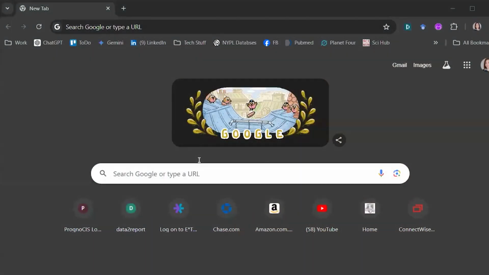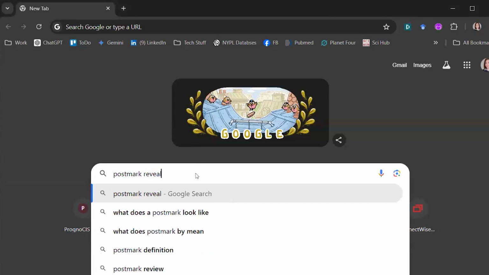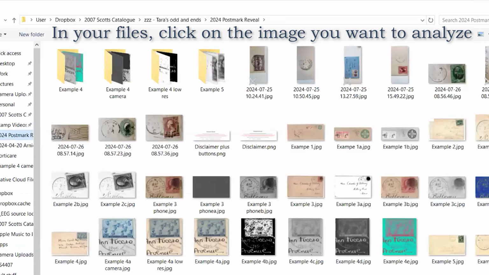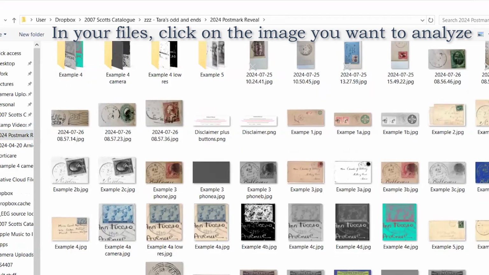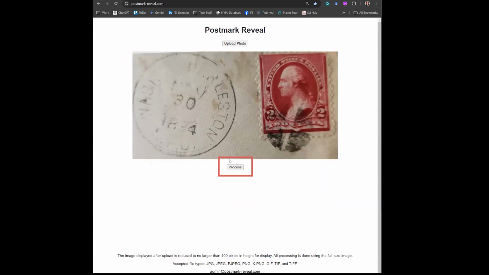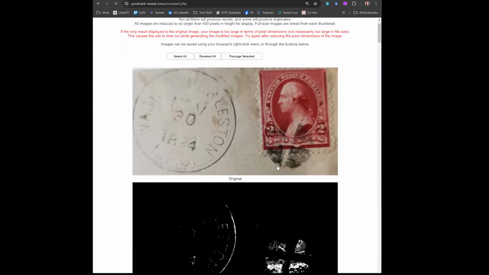So here we are. All I do is type in postmark reveal, and we end up here. This is the site. I hit this button here, upload, and I find the one that I want to use, and I just upload it. It's got a nice little bar that tells you it's working on it. Then you wait a second till you see this button down here. It says process. I hit the process button, and it lets me know it's thinking about it. And here we go. So this is my original postmark.